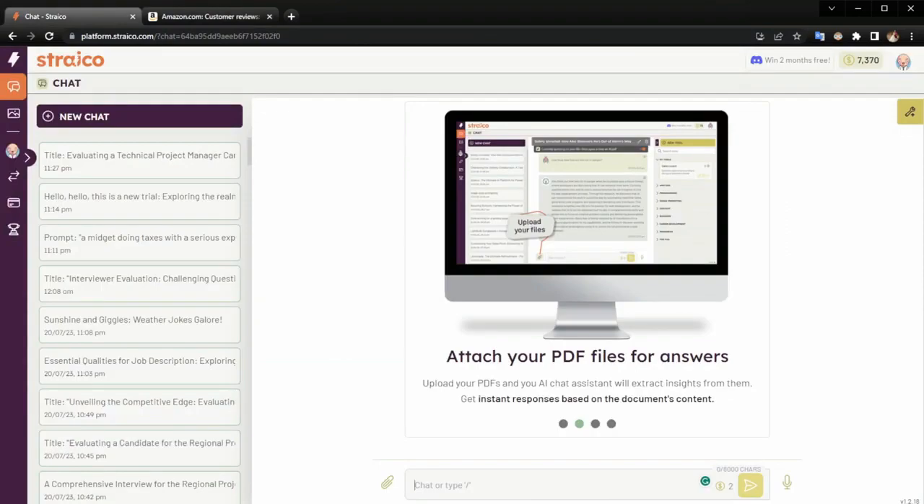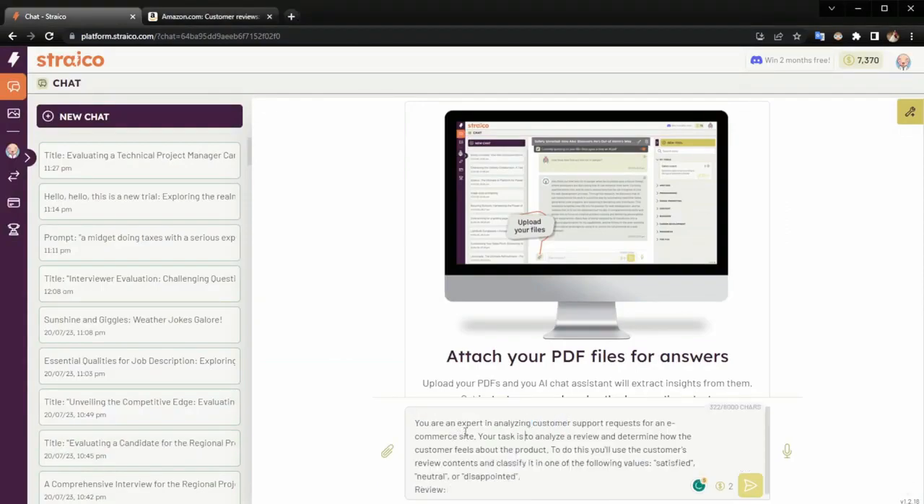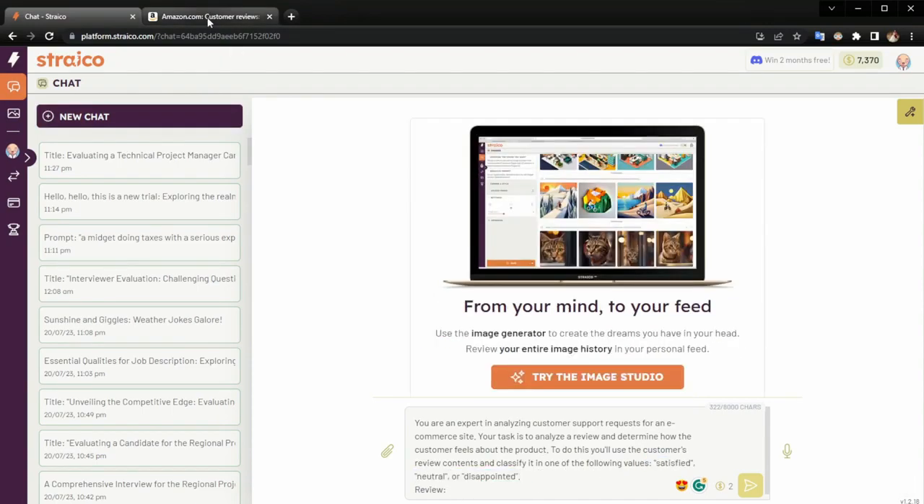So I have prepared a prompt here that we're going to be using. Let's first go through it. We're going to ask the chat to be an expert in analyzing customer support requests for an e-commerce site. Your task is to analyze a review and determine how the customer feels about the product. To do this, you'll use the customer's review contents and classify it in one of the following values: satisfied, neutral, or disappointed. This is a very simple prompt that we can then enhance and do all sorts of amazing things.